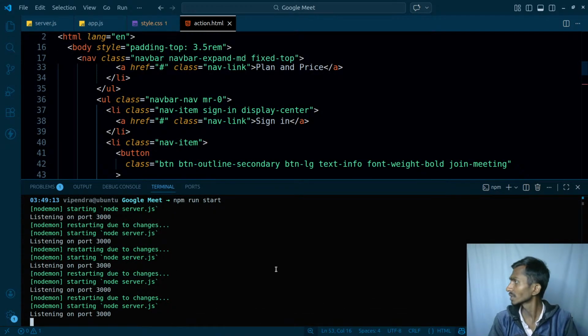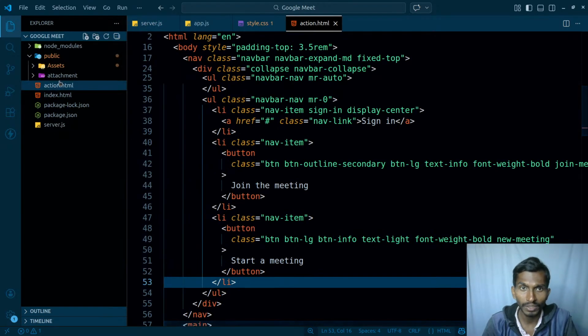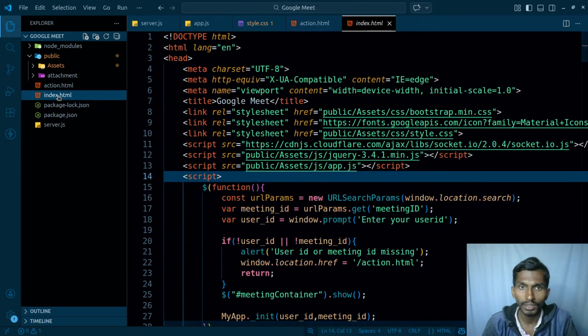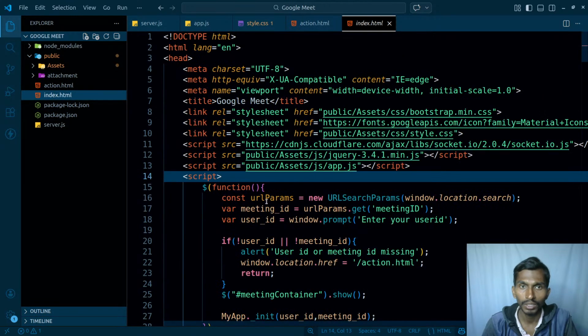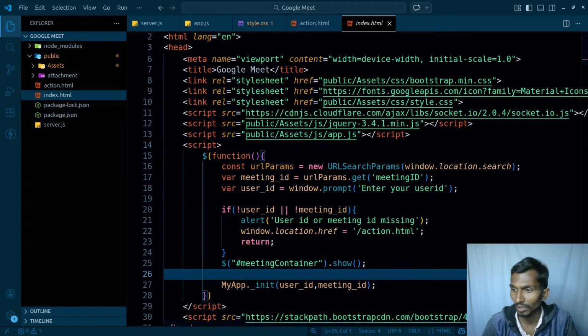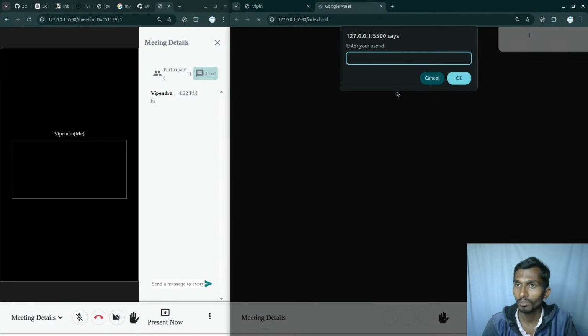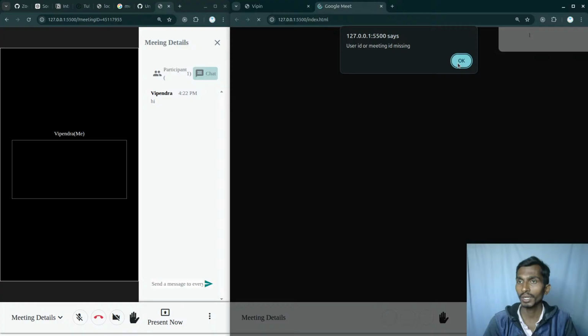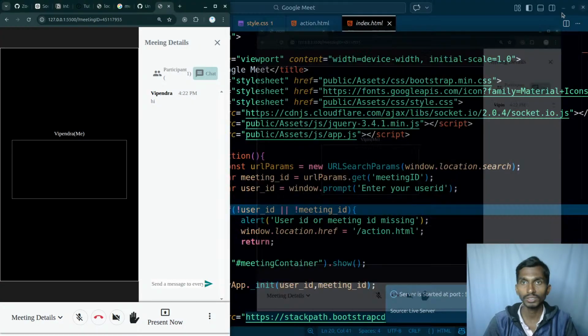Apart from this particular thing, the other file that I have is index.html. So I clicked on action.html, start a meeting, and then the next one is index.html. Let's stop action.html and click on index.html directly. Then what will happen? Okay, so hi, index.html is the main file. User ID or meeting is missing. Got it. Understandable.